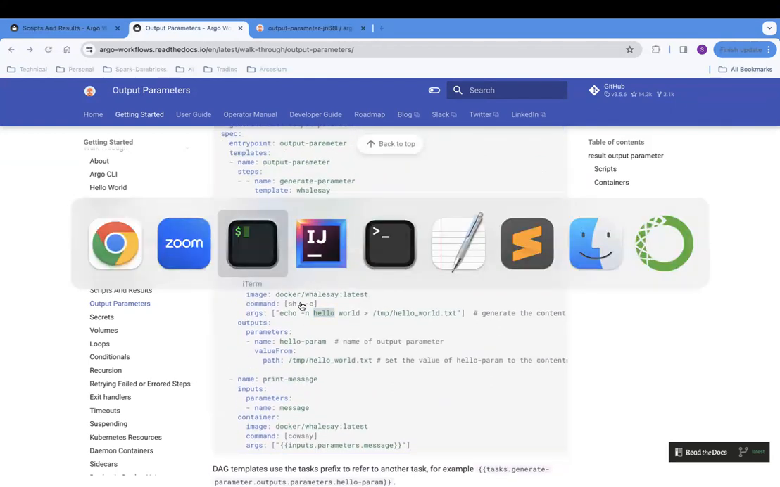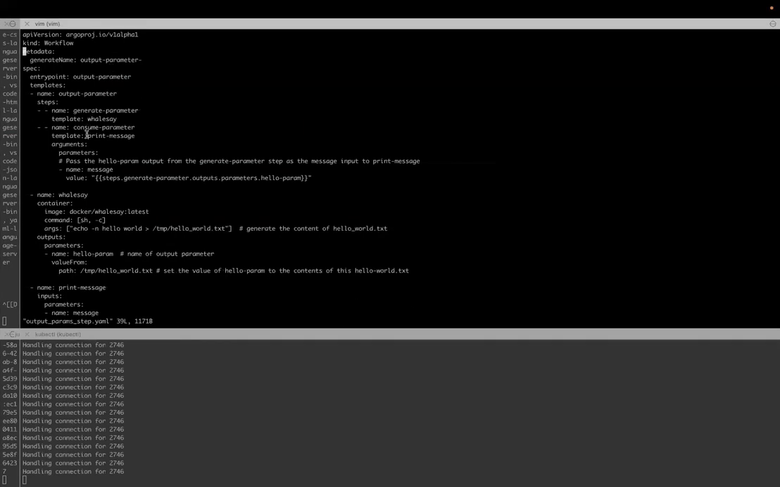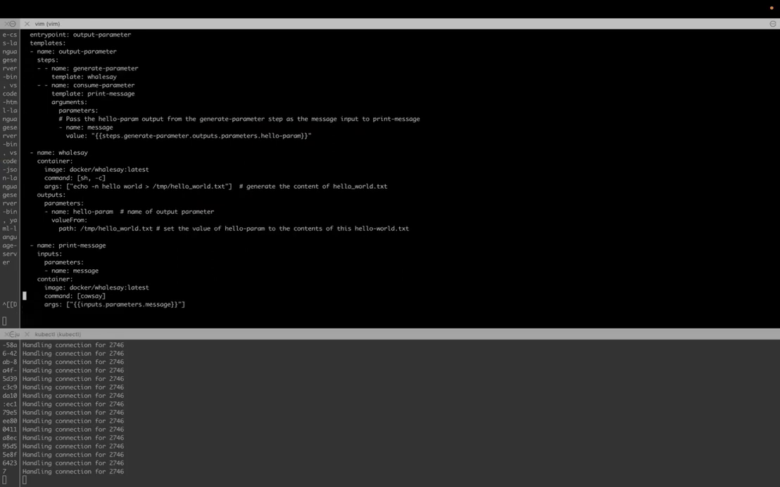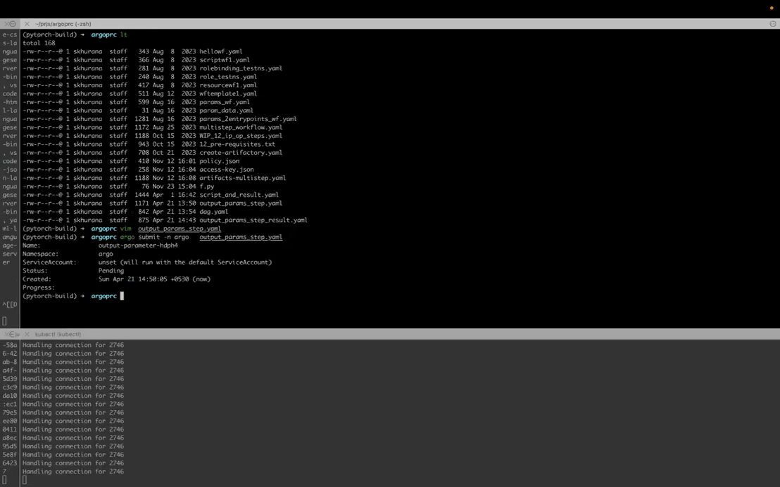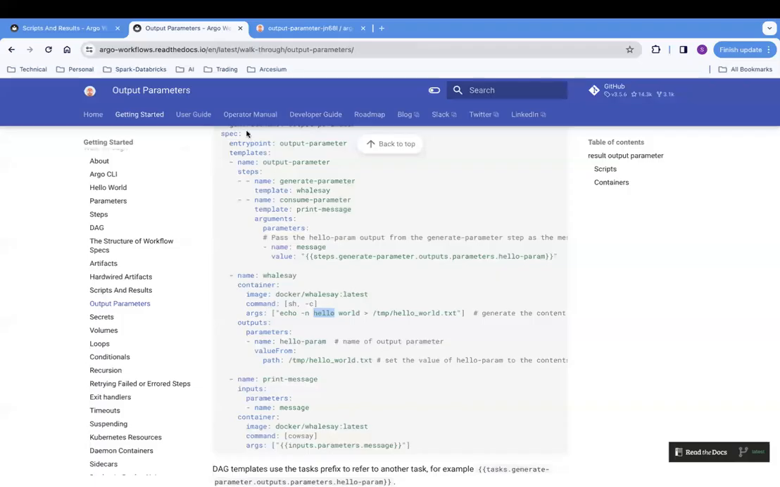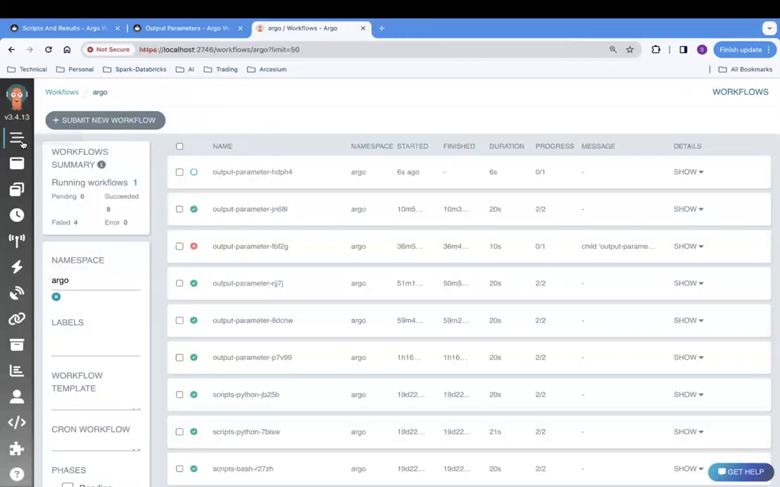Okay. So I have this open here. This is the output parameters, exactly this thing. Generate parameter, then consume parameter, print message, exactly the same thing. Let me go to the bottom so that you can see. I just copy pasted it. Now I will run this. argo submit output-params-step.yaml. I'll run this and go to the Argo UI and look for this.